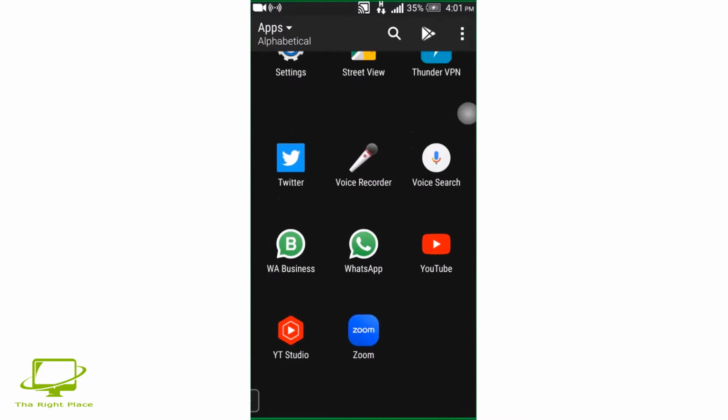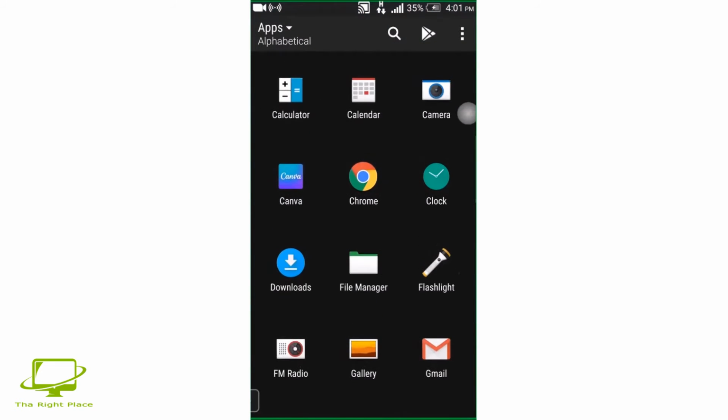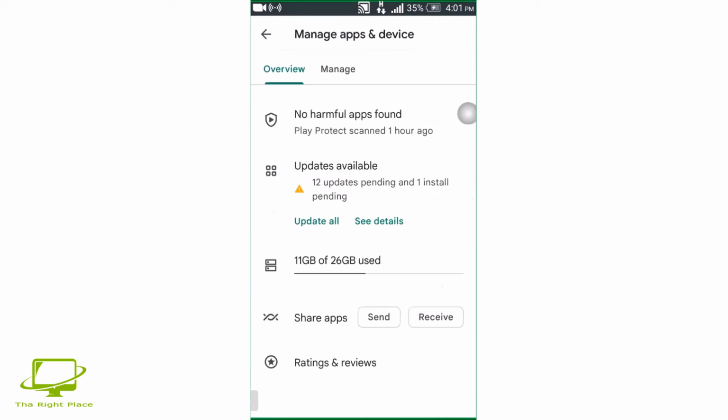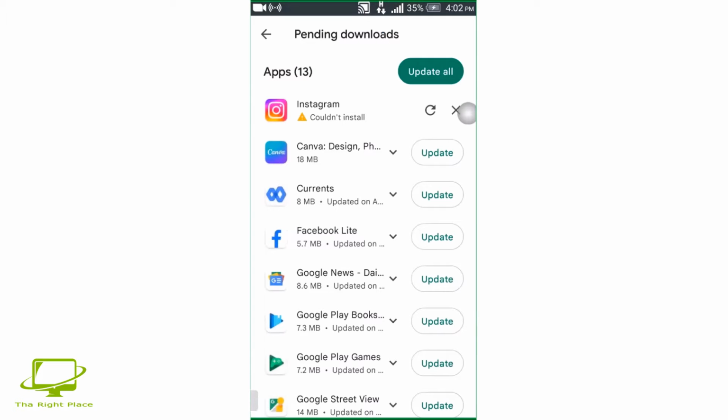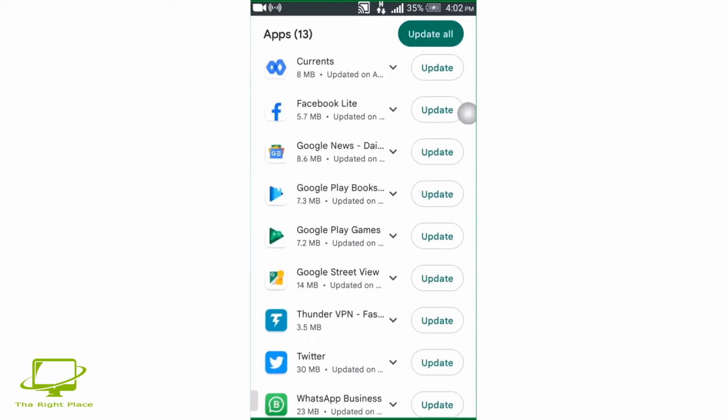Today I'm going to talk about how you can update your Google Play Store. When you go to Google Play Store and open your account, you go to manage apps and device, and there you can see information about your updates, which like you can see here.